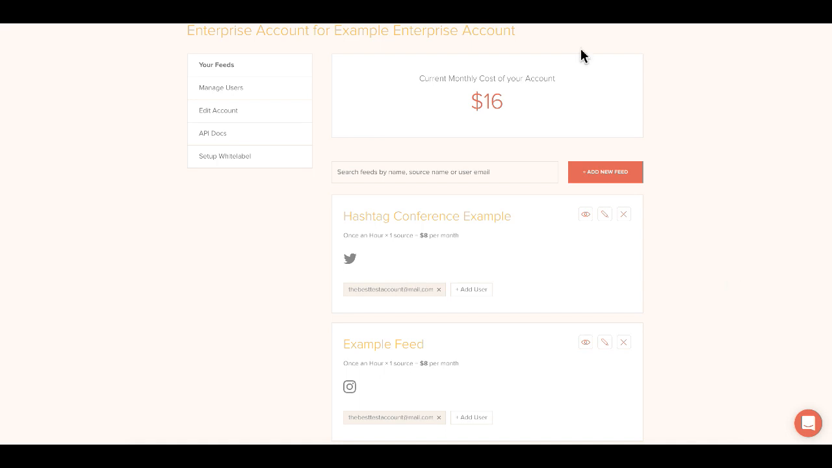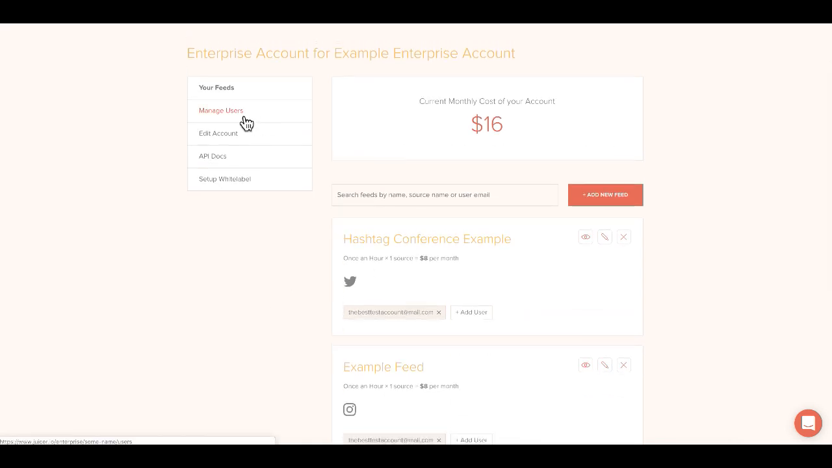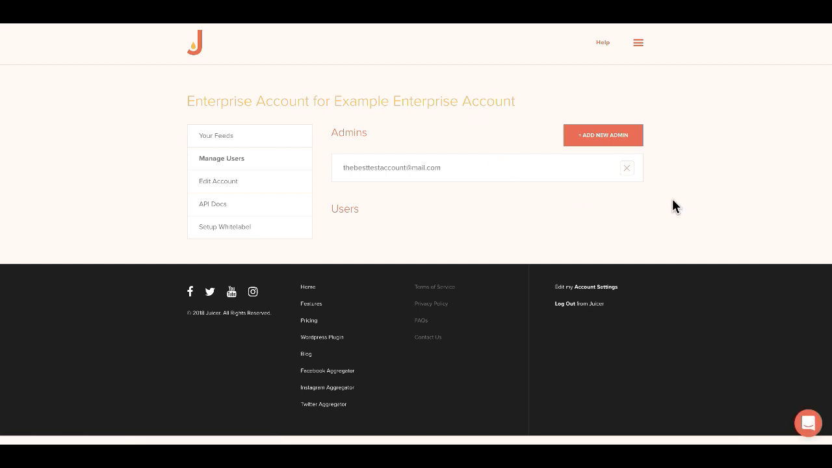A common question is, can I add members of my staff to my account or my client so they can access only their own feeds? And the answer is yes. Just click the Manage Users panel up here on the left, and you can add new admins to your account.